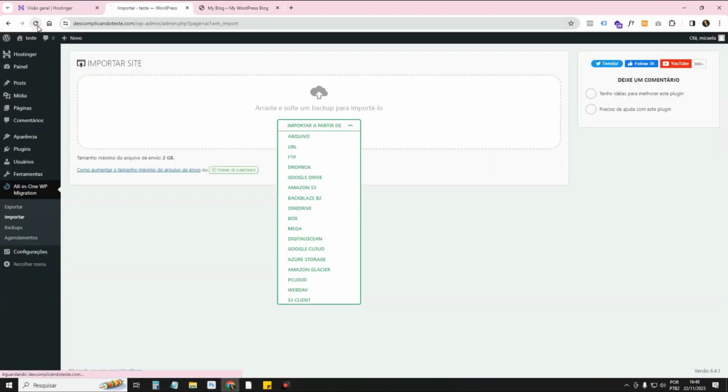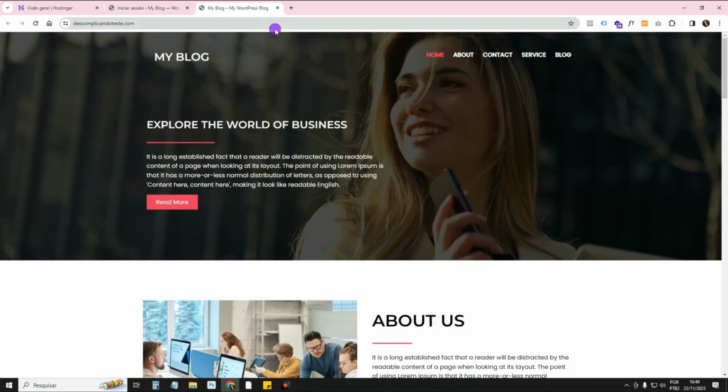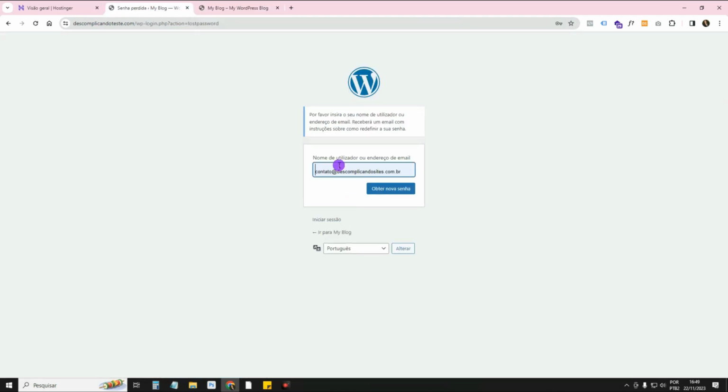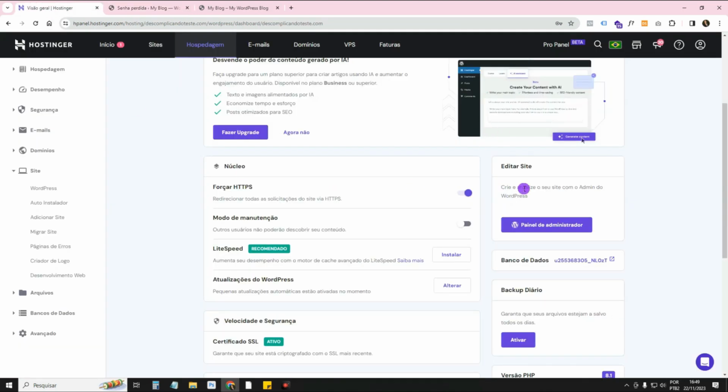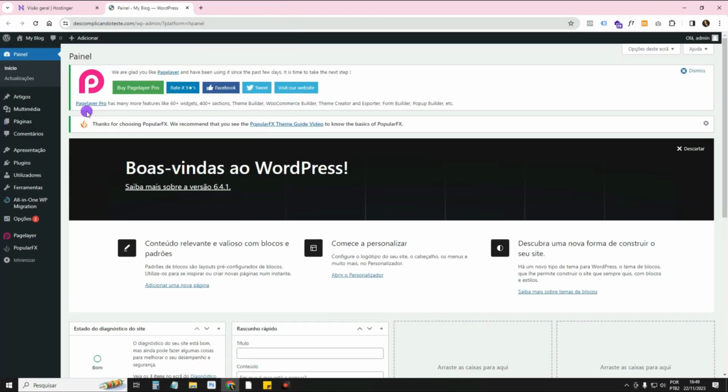So much so that if we reload here, it logs us out, so we can log in again with the old login and password, the login and password you had when you were on the old server, when it was the website of the old server. But don't worry, if you can't remember, just click on Forgot Password, put it here. It will send you a link to create a new password. Or as I said, go to the host and click on Administrative Panel. It will send you here into WordPress, okay? And then you analyze it.